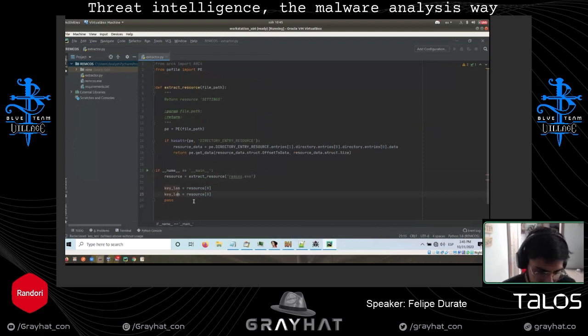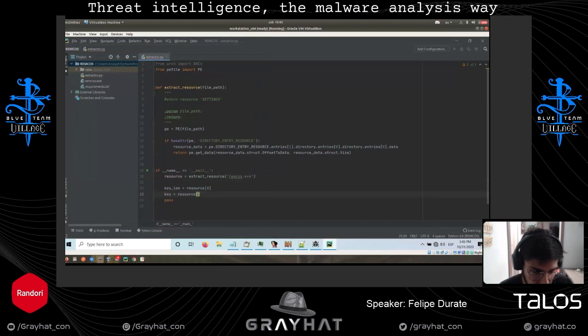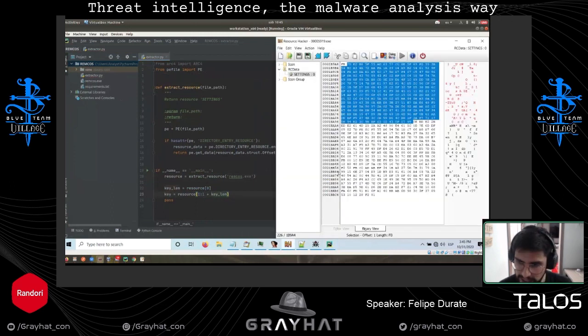The actual key starts, where does it start? It starts in the first byte, not in the second, which will be resource[1] up to 1 plus key length. So this will be resource[1:1+key length]. Okay, with that we have covered the second section, which is this one in blue.